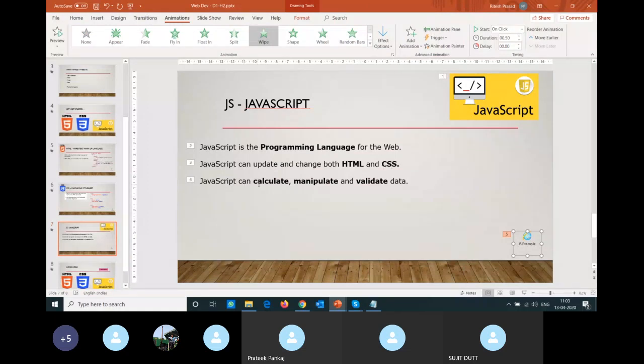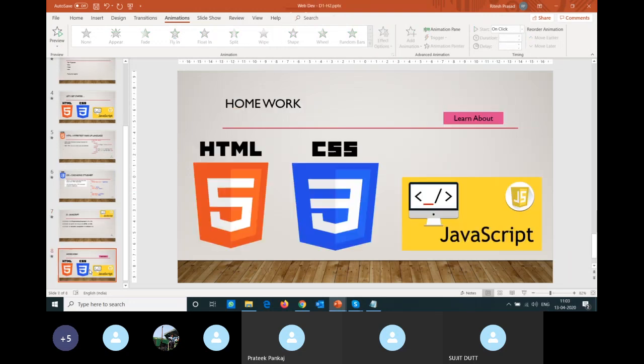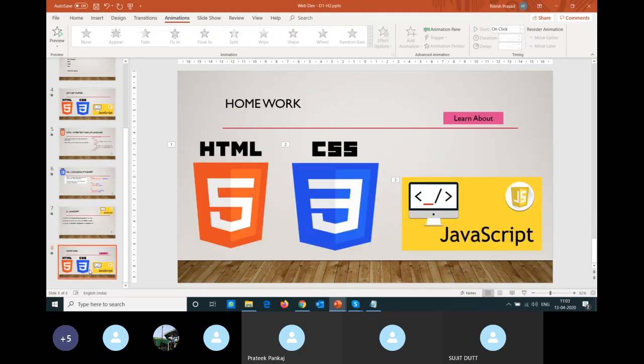Now, to calculate and to manipulate and to validate data, we will have to start dealing with data. And right now, I'm not going into that. Okay. That leads to the end of today's session, and what we learned basically today. Let me summarize in two minutes and then we will wrap up.